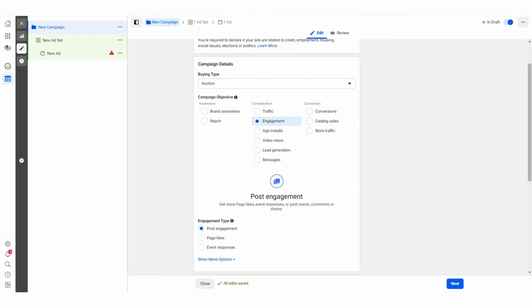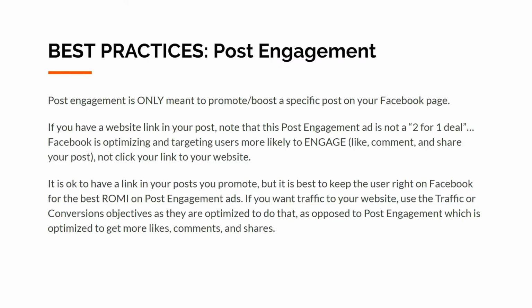So again, back to the objective step, click engagement, and then select post engagement. Some best practices for post engagement. Post engagement is only meant to promote or boost a specific post on your Facebook page. If you have a website link in your post, note that this post engagement ad is not a 2-for-1 deal.